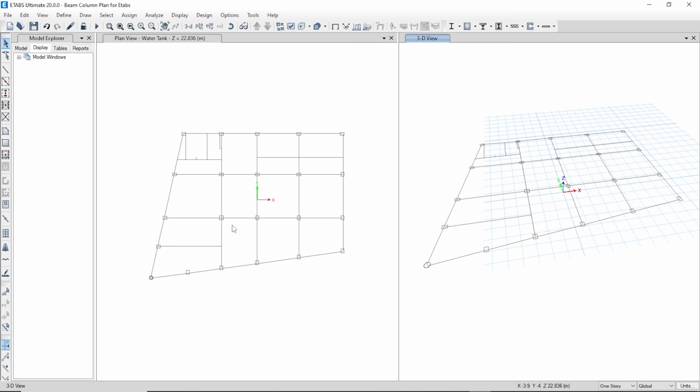For this, come to Model Explorer. Here shift to the Display tab. Open the model window, then 3D view, then architectural layers. Here you can see the layers that we created in our AutoCAD plan. These layers will help us here to create columns, beams and walls quickly in ETABS.